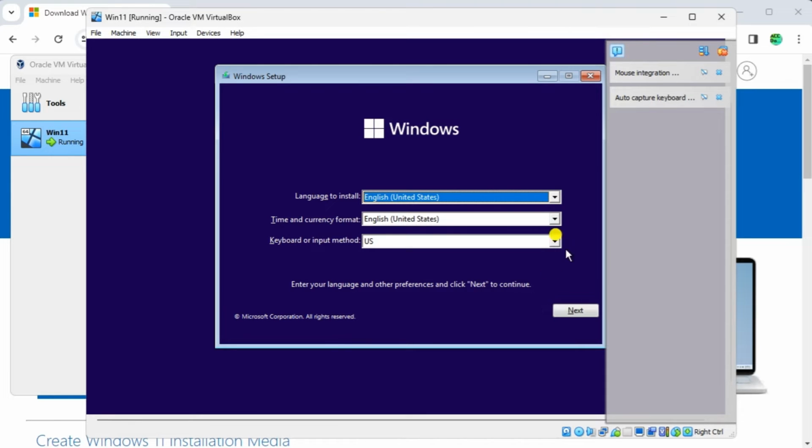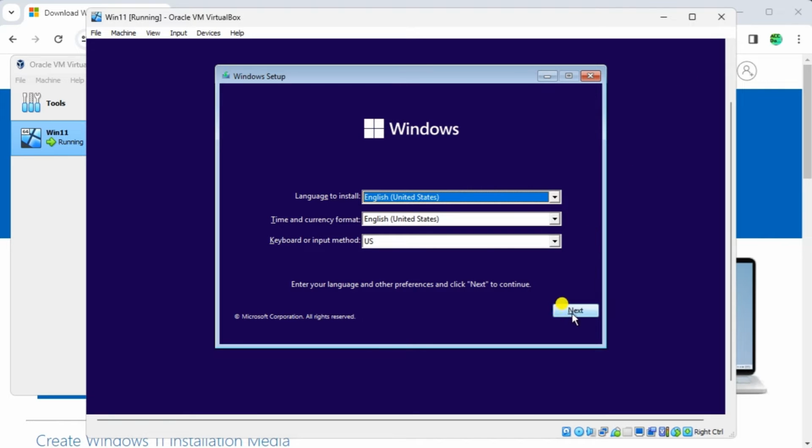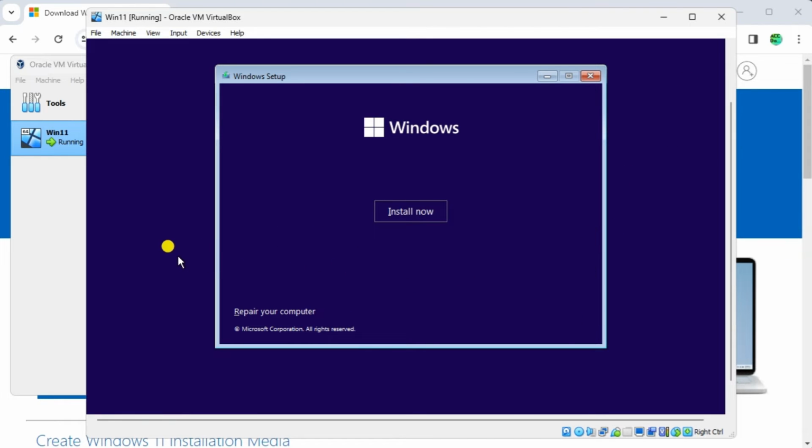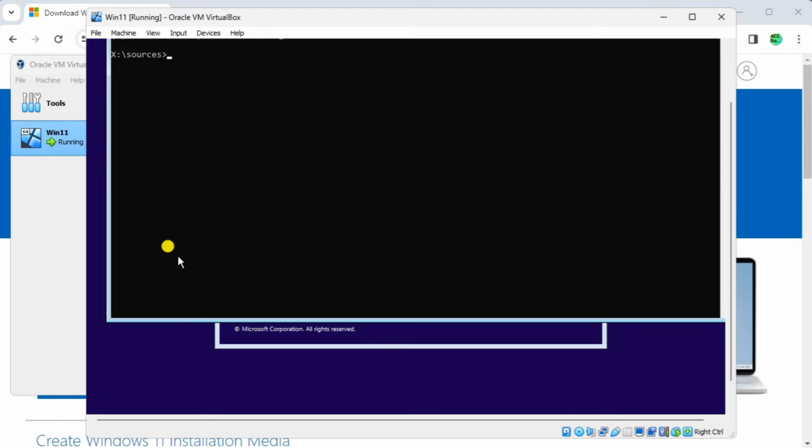Our Windows setup screen will be displayed. We will leave everything as their default and select Next. Before we select the Install Now button, we will modify the system registry so that our virtual machine will run without errors. Press Shift plus F10. This will call up a command prompt. Type regedit at the command prompt to start the registry editor.